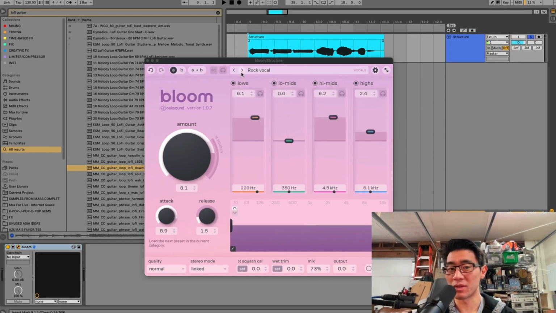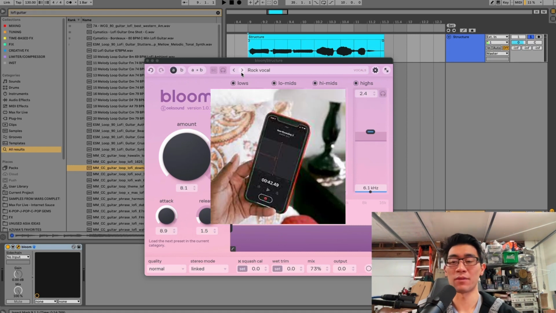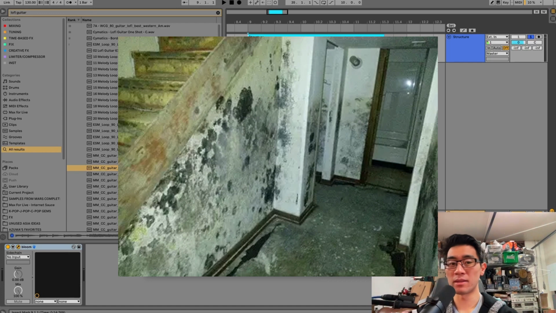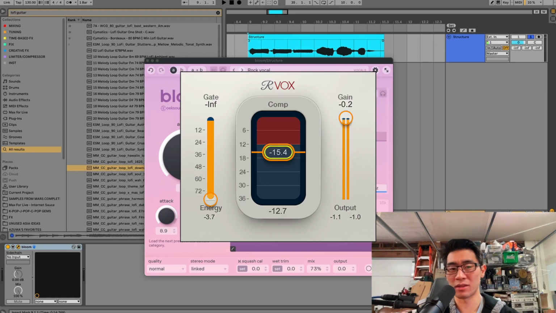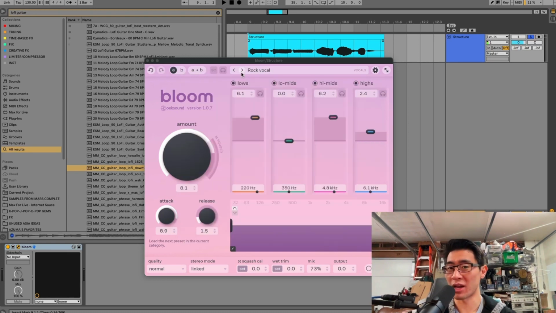Honestly, I can see this being used as a great way to dial in vocals with people that don't really have a great recording setup. For example, if you're recording in an untreated space and you don't have a lot of soundproofing and there's a lot of room reflections, most people would use something like RVox, which is a gate, compressor and limiter built in all in one. It's a really great way to boost up the signal without introducing any of the room noise.